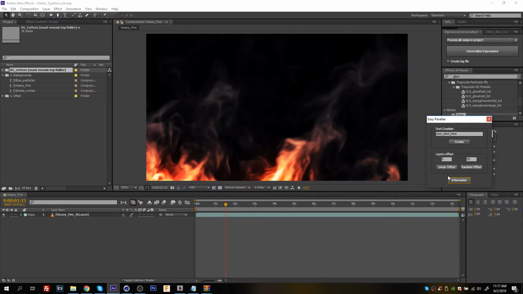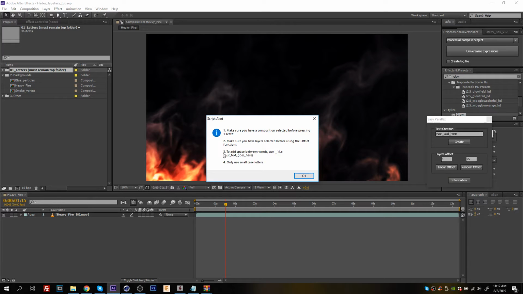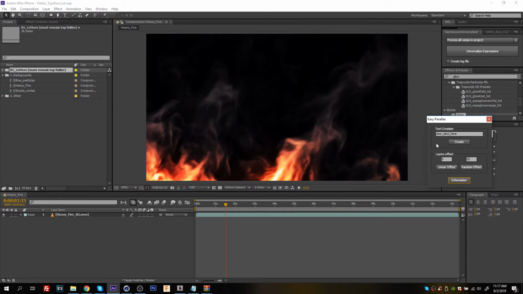Now I want to start off by saying that if the script isn't working for whatever reason, make sure that you visit this information button right here. So click this button, and this pop-up will give you some guidelines in order to make the script run properly. So make sure that all of these requirements are met, and I'll go over all of these in a second. So hit OK, and let's actually start using this script.